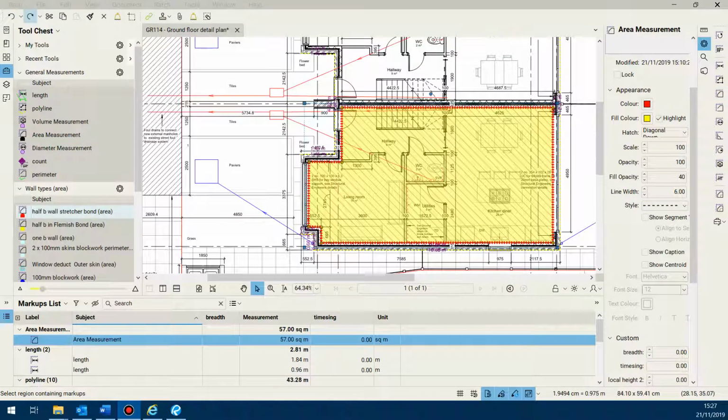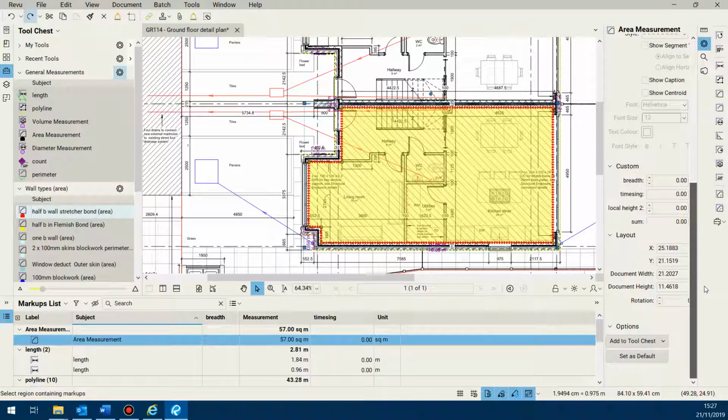Once you've made those changes, you can then proceed to add this new markup, or new tool if you want to call it that, to your new toolboxes, and you do that just by making sure you've got the shape selected, and you can just add it to your tool chest. You can add it to whatever one you deem it necessary to add it to.